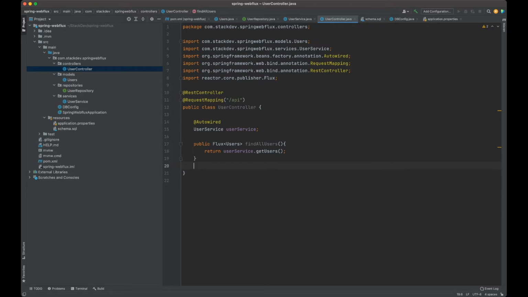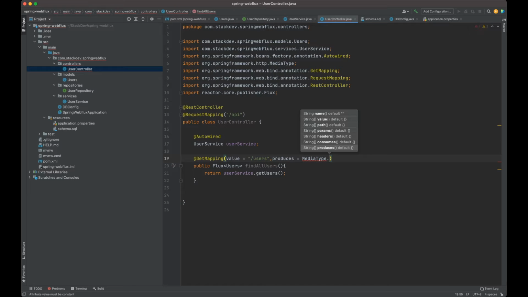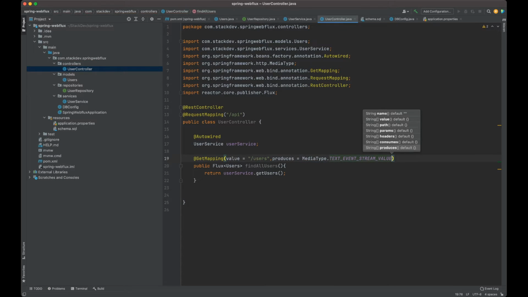So we are done. Before that, we need to put the endpoint. For our endpoint, this is going to be a get request, and we're going to get it to, let's say, /users. So it's going to be API /users. Then this is going to produce a media type. Here we just want to demonstrate the reactive part of it, whether it will be reactive. So in this case, I'm just going to return an event stream.